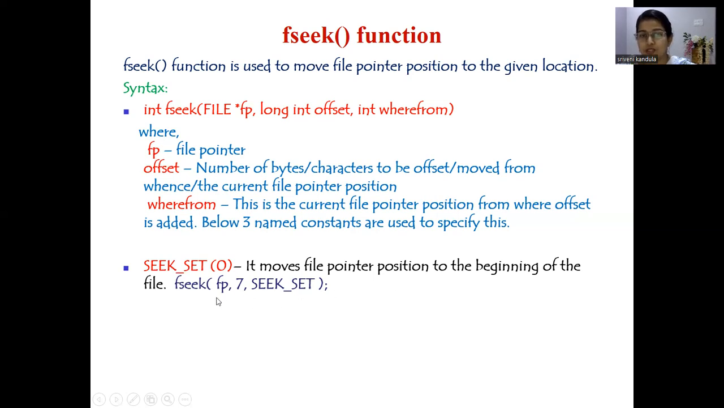The usage you can see here. The first argument is a file pointer. Then I'm giving the number 7. That means it should be moved 7 bytes or 7 character positions ahead, depending upon the file that I'm using. And SEEK_SET, so from the beginning, it should move 7 positions ahead.